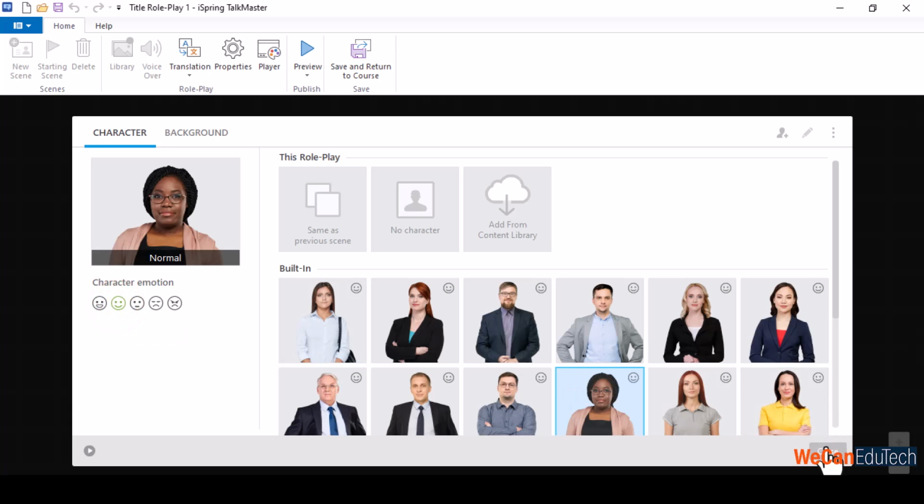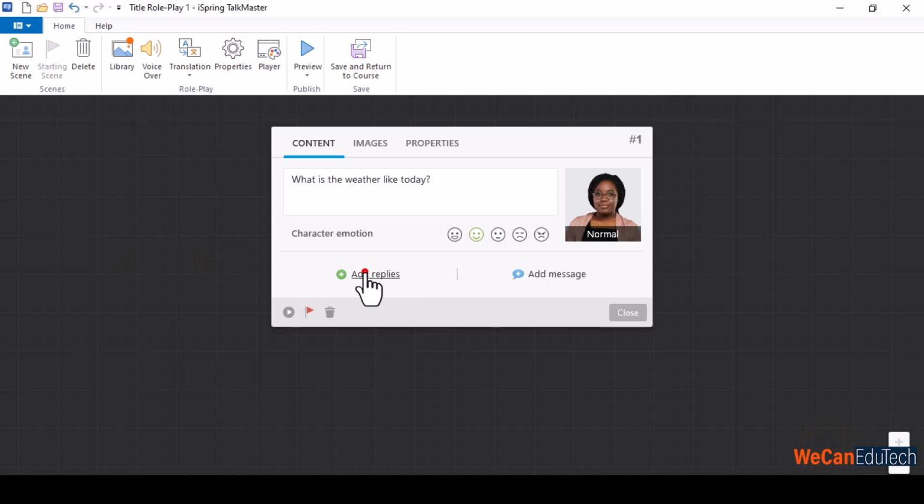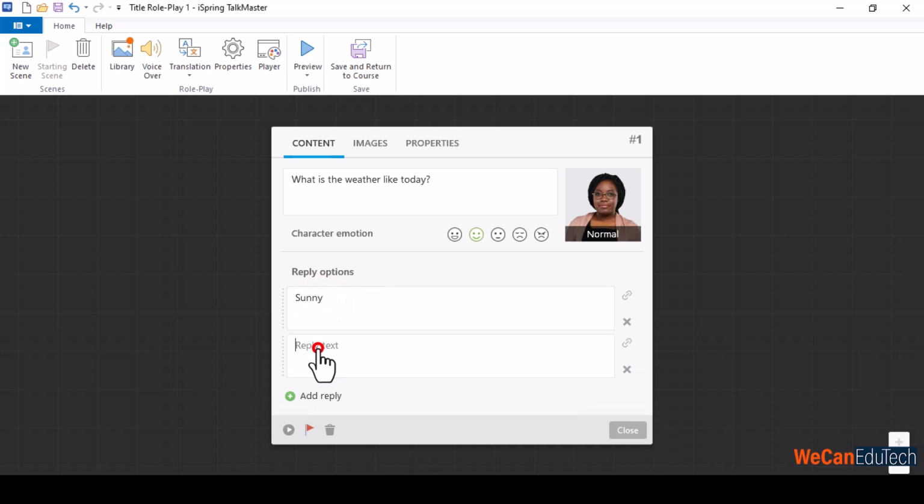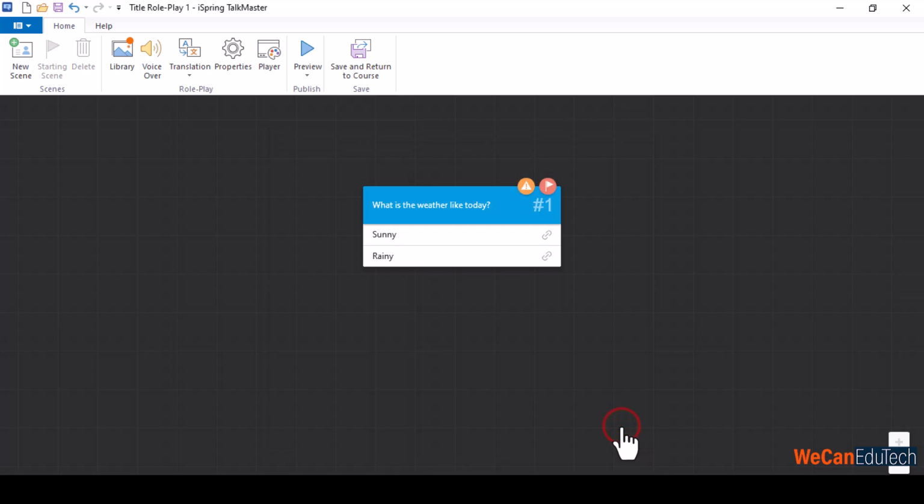I click on close, and then I can add replies. So for this example, I'm going to keep it simple. I'm going to put sunny, and then I'm going to add a second reply, rainy. And then when I click close, look at what happens. So there's the question, and then there's sunny and rainy.